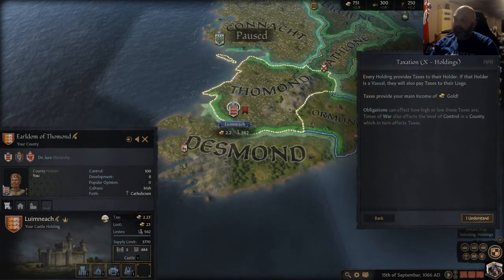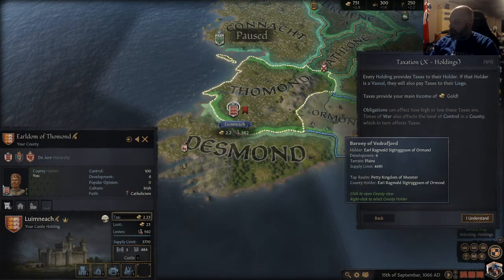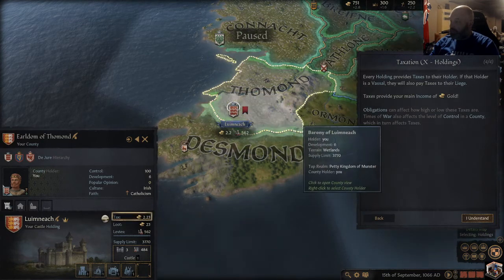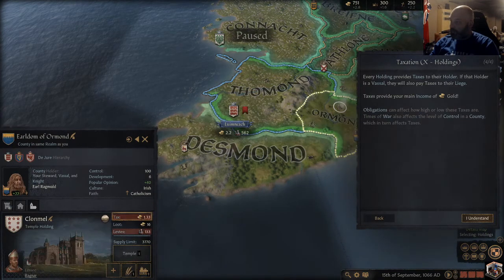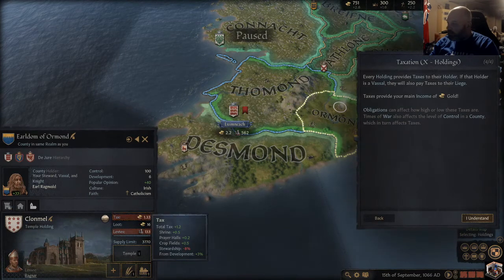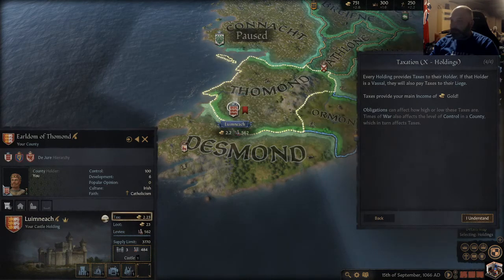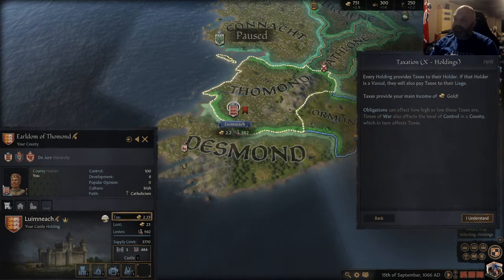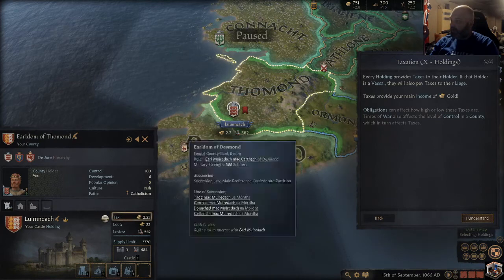Every holding provides taxes to their holder. If that holder is a vassal, they will also pay taxes to their liege. So right now it's taxes of 2.3, that's 1.4, that's red, and it's 1.33. Okay. There we go. Obligations can affect how high and low these are. Times of war also affect the level of control in a county, which can turn its effects on taxes. Okay.